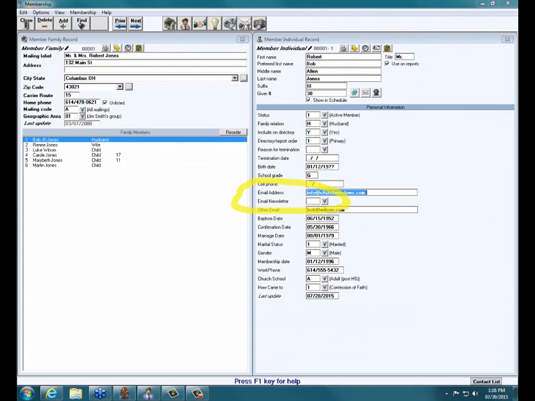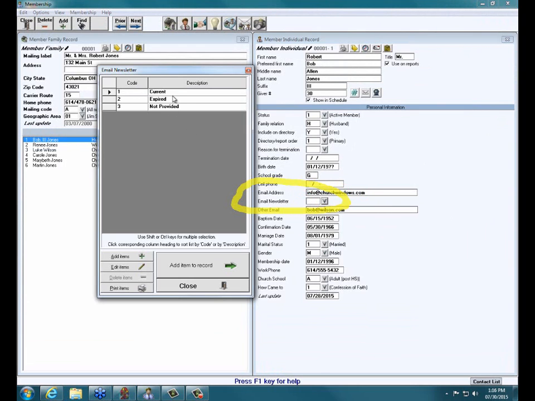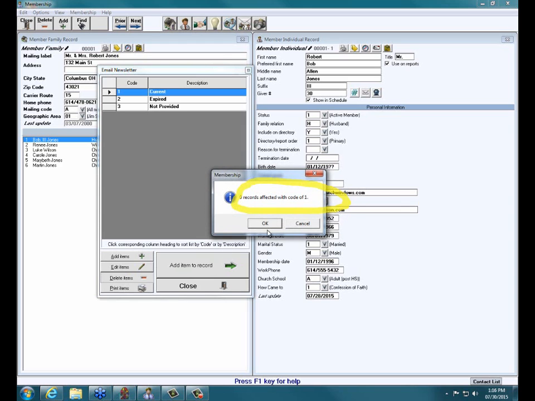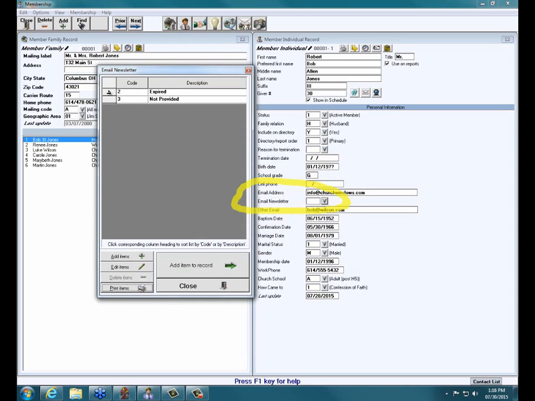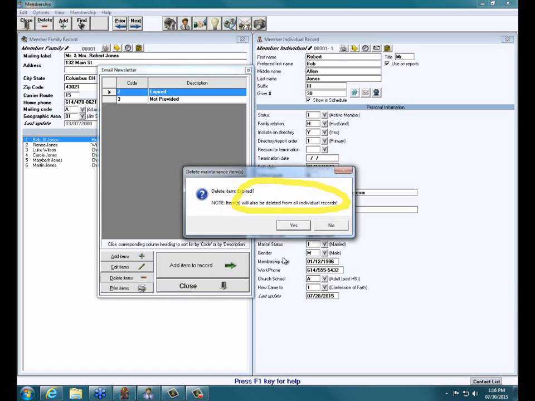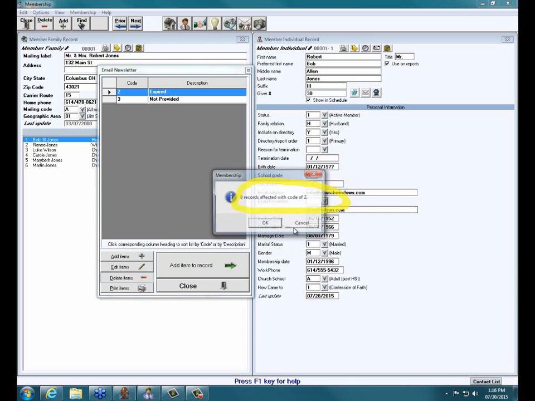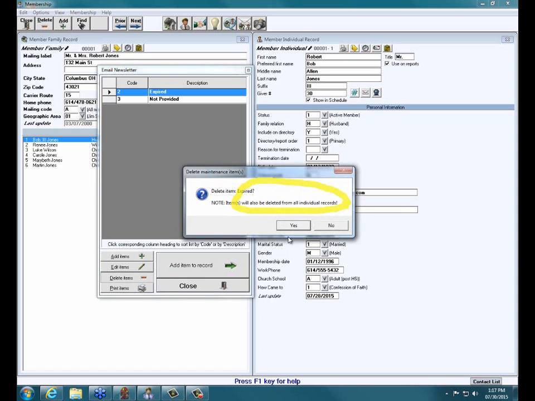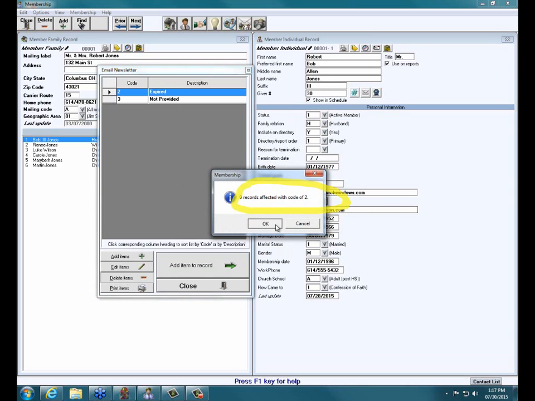Now if I click that little box beside it, the down arrow brings up, somebody already had an email newsletter and it's picking up the old fields. So let me delete these. Now when I delete list codes, it does tell me how many records will be affected. Oops, I think I hit the wrong thing. Yes. Okay.